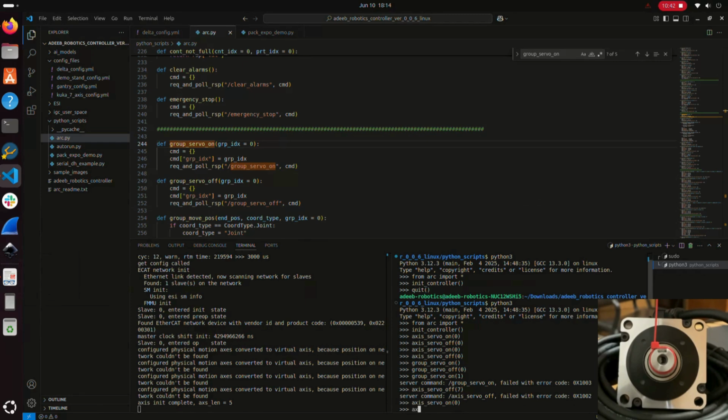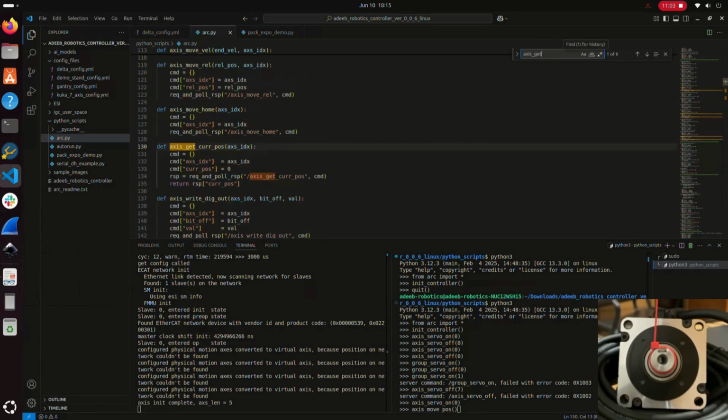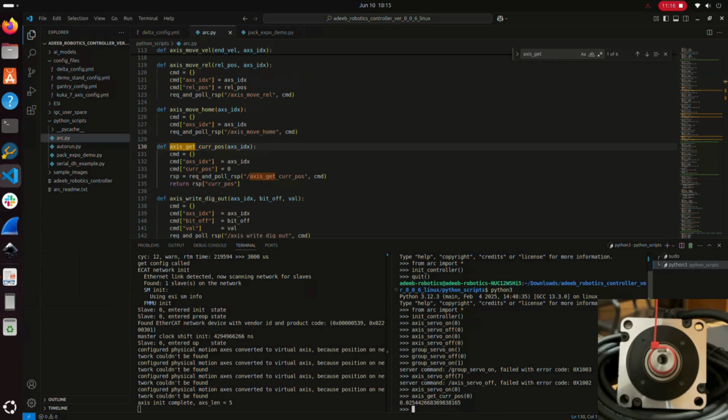So now I'm going to do axis move position, and the default units are in degrees. Potentially we could read the position just to know what position we're at. Axis get current position is the API. So we're at 0.025 degrees, which is basically 0.